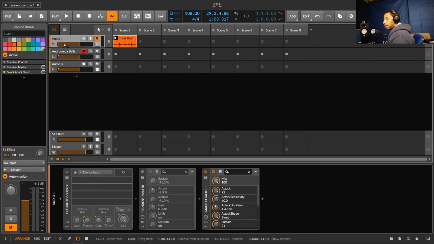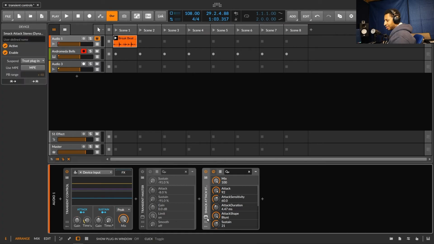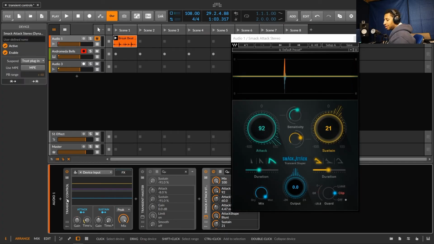If I had to rank these, I think I would say Transient Control edges out all of the rest of these, which is crazy because I didn't even know about this plugin. I think I got this Smack Attack first. I didn't check to see if Bitwig even had something like this, and I found it maybe a few weeks ago. So don't I feel dumb? But if I had to do it all over again, if I'd known about this, I probably wouldn't have gotten this right here. And Transient Master came with some other plugins I got with Native Instruments, so it's cool, it serves its purpose.